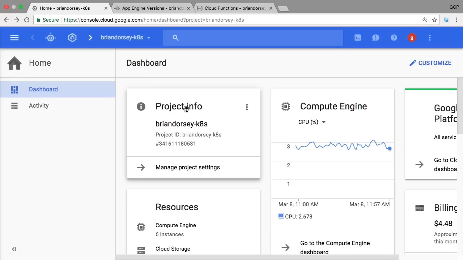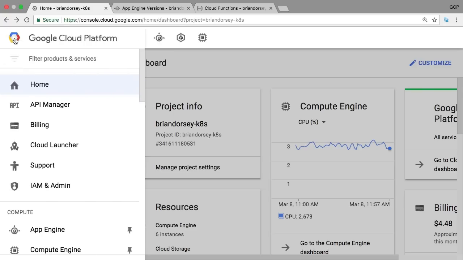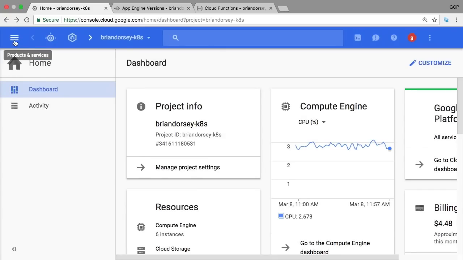OK. So this is, you may or may not have seen it, but this is the web console for Google Cloud. And this is the single most important piece of that. This button is access to all the other pieces. It might not have looked like it, but this is important.